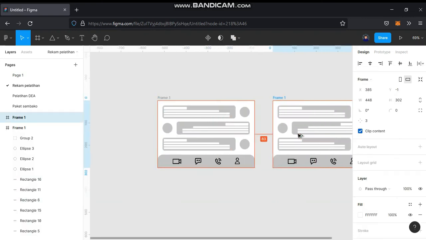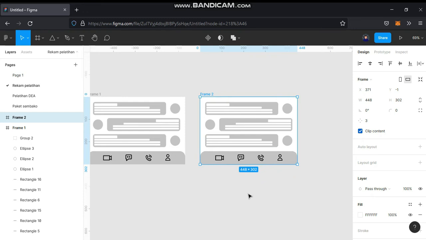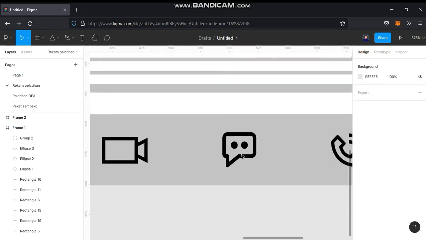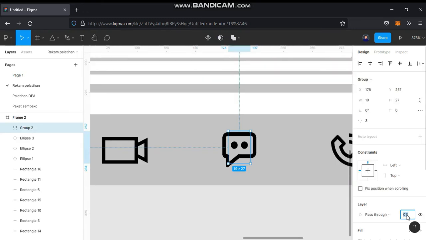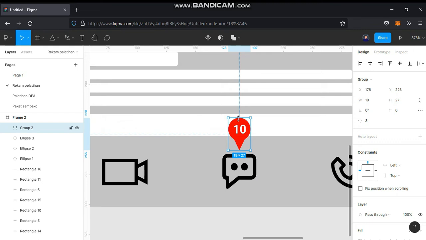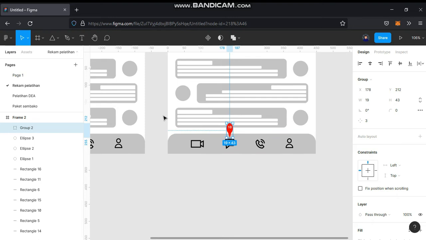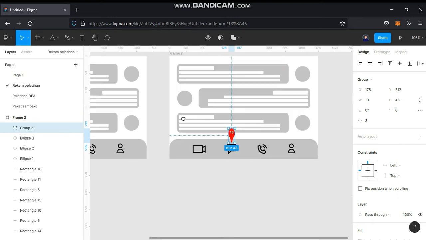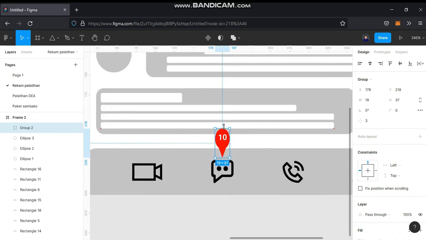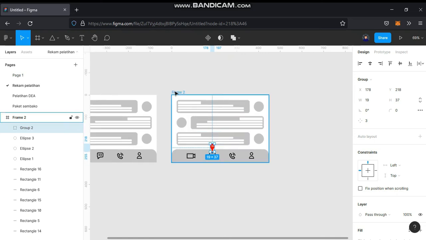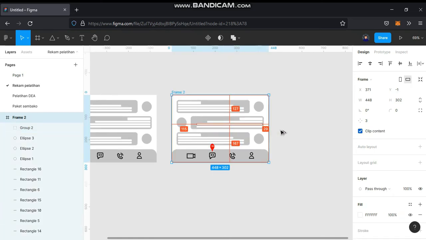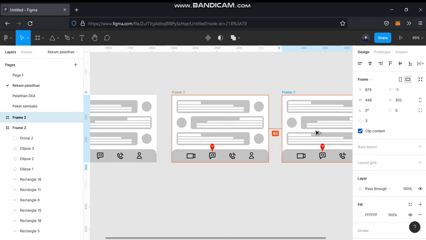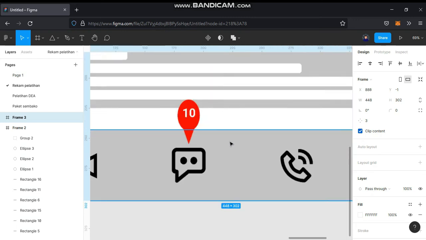Now our design is finished and we proceed to the prototype section. We copy the first design and drag it up and fill in the opacity. Drag up and fill in the opacity. After that we copy again.